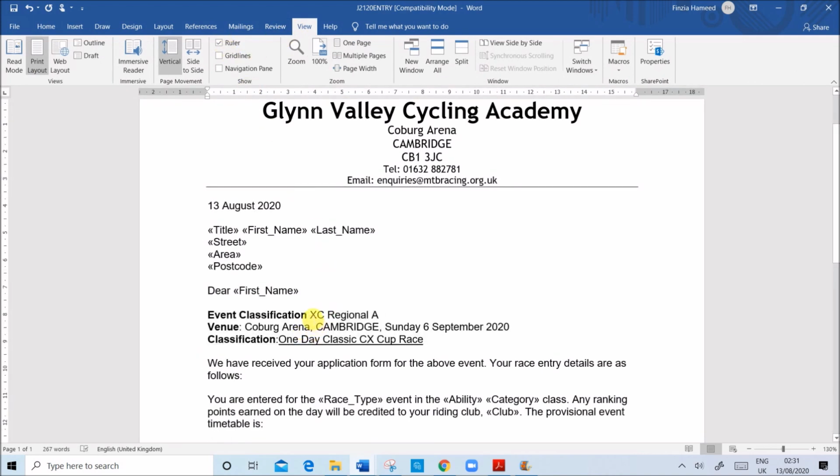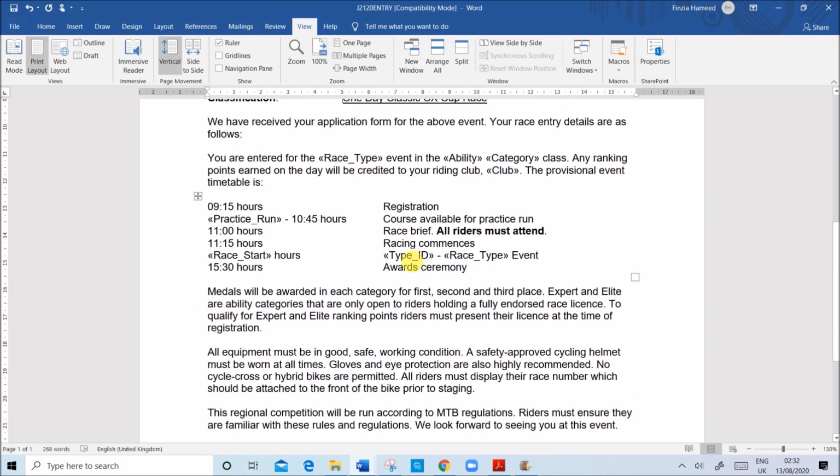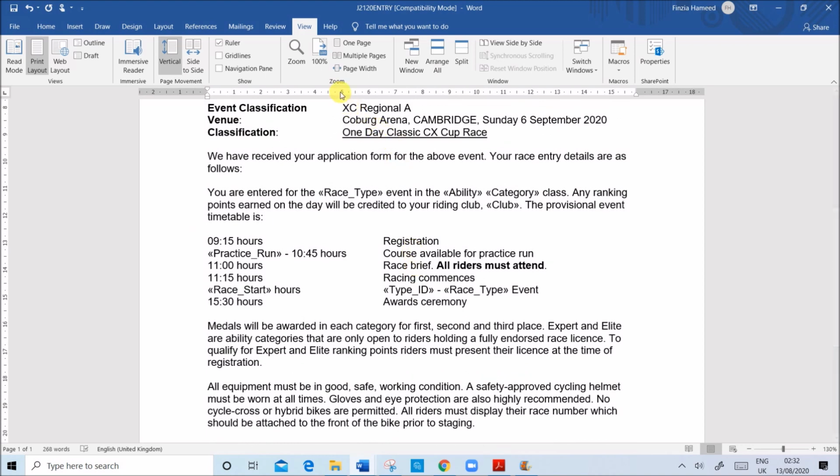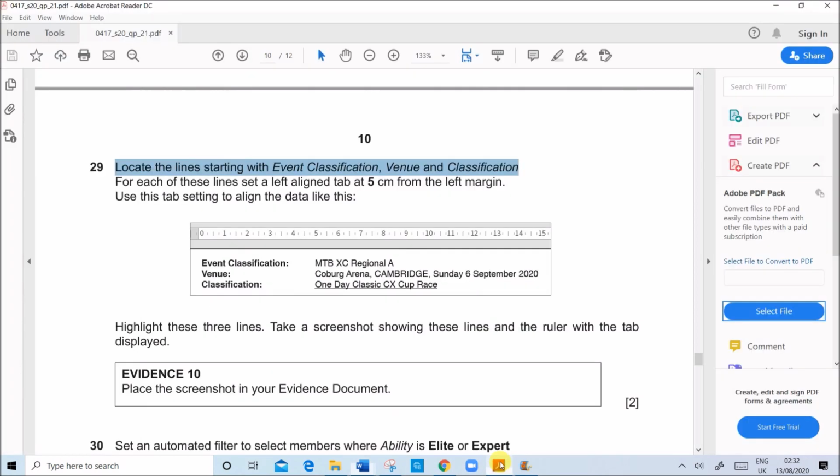Now when you set the tab, when you press the tab on the keyboard, it is moving to the tab position of 5 cm. You can see here. So this is the tab position. You can see at 5 cm from the left. Use this tab setting to align the data. So we have aligned the data.